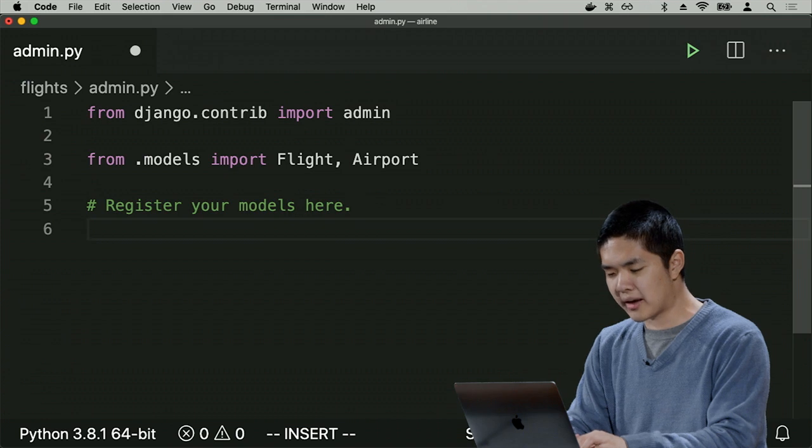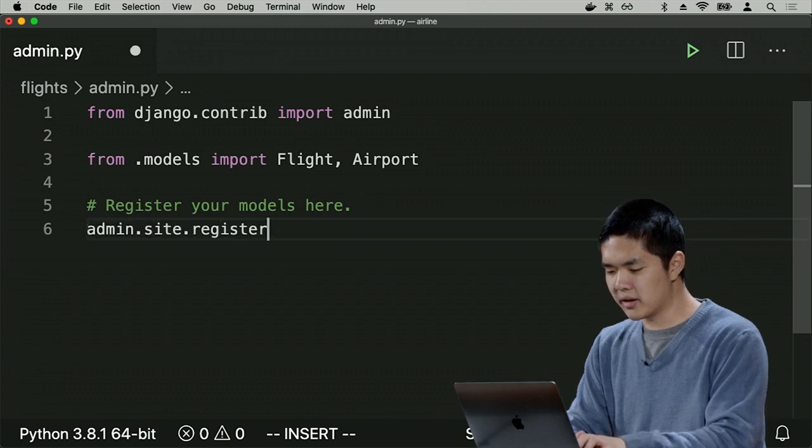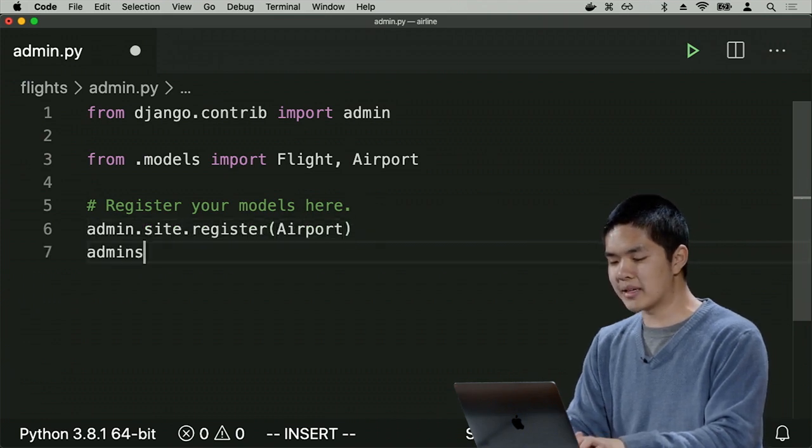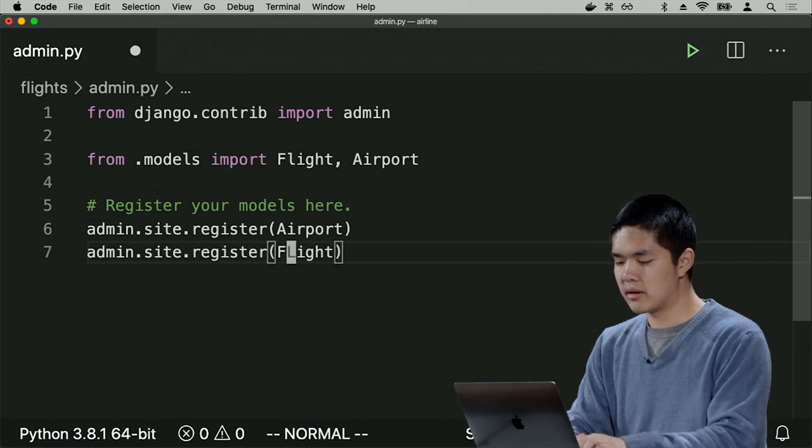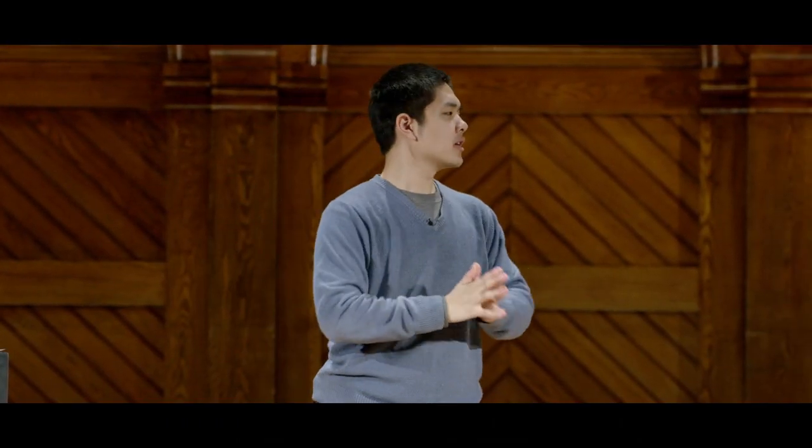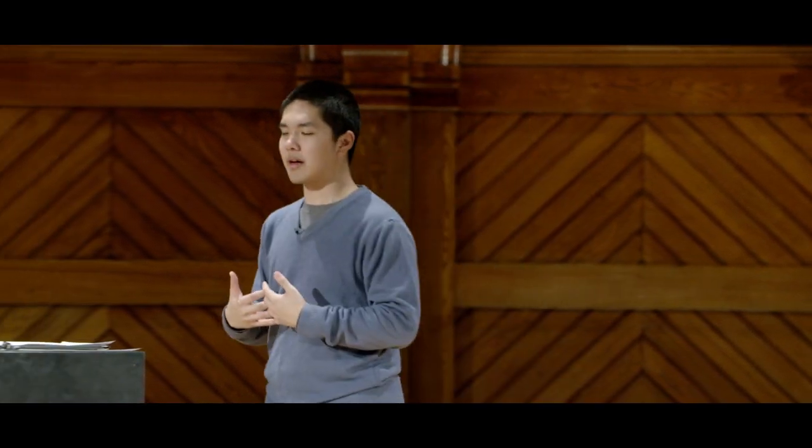And now I'm going to say admin.site.register(Airport) and admin.site.register(Flight). And what this is going to do is tell Django's admin app that I would like to use the admin app to be able to manipulate airports and to be able to manipulate flights as well. And so let's take a look at this admin app and see how it actually works.